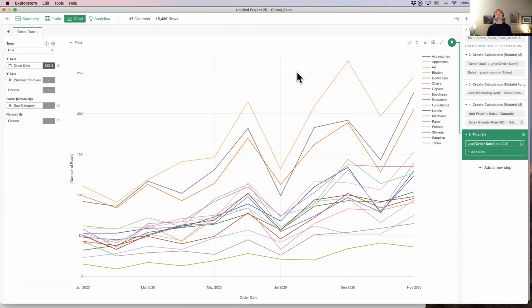You can create a step filter the same way I created a step filter for keeping only 2020 data. In that case, I can click on this Add New button, or I can go to the table view and select the column header menu, either way.